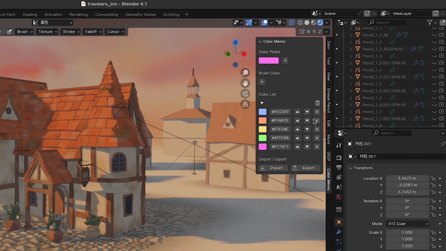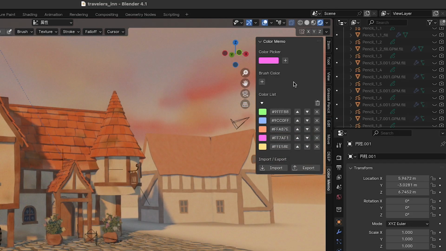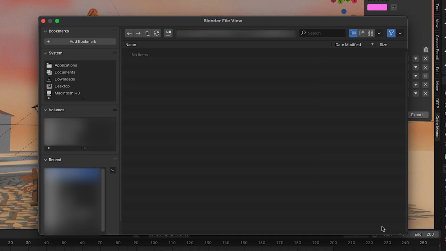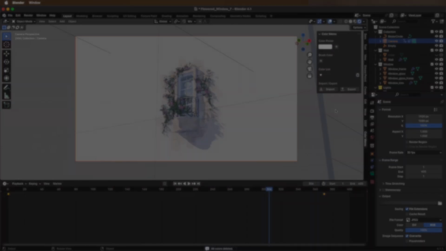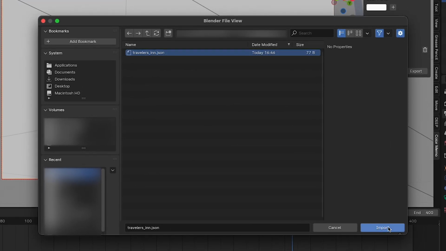Reorder your colors, remove individual entries, or clear the entire list whenever you need. Export your current color list as a simple JSON file. Import your saved color palette into another project in seconds.